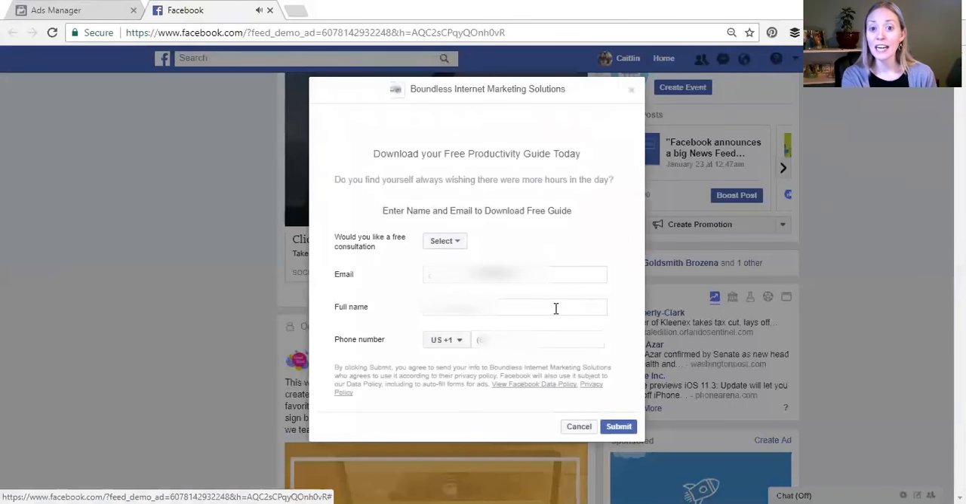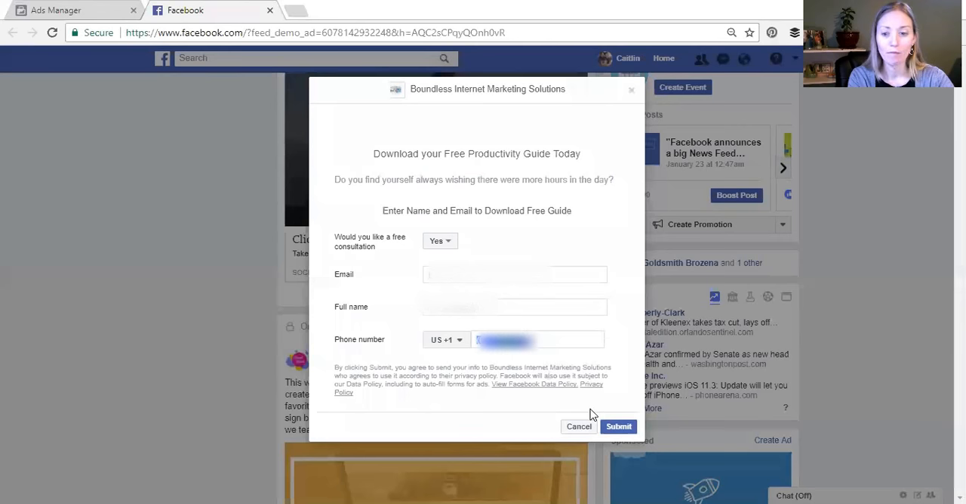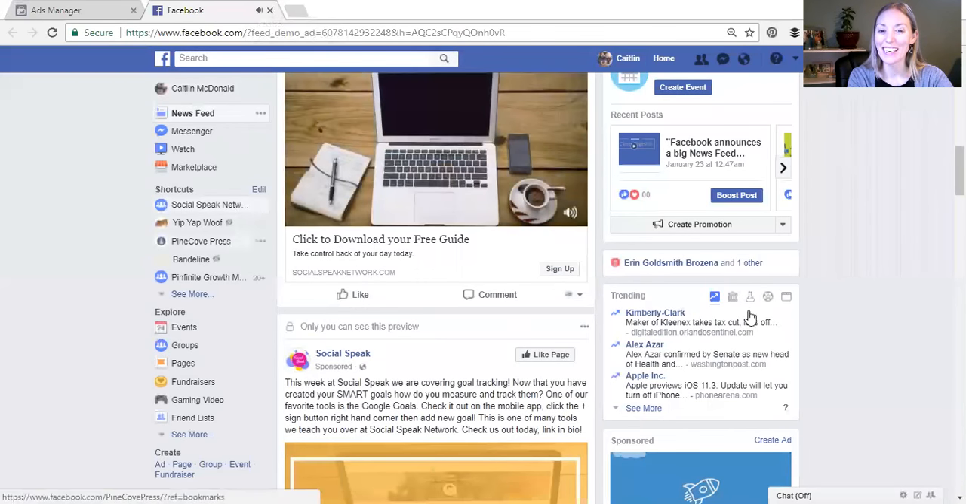And then when we click sign up, there's a pop-up, and this is just happening because it's not approved yet, but the image would show up right up here. And we have the title, the brief paragraph, enter your name and email to download the free guide. Yes, I'd like a free consultation. And it prompts the user filling it in with their current information about what their email is, as well as their name and their phone number. And then all you have to do is click submit and you are all set, ready to go.